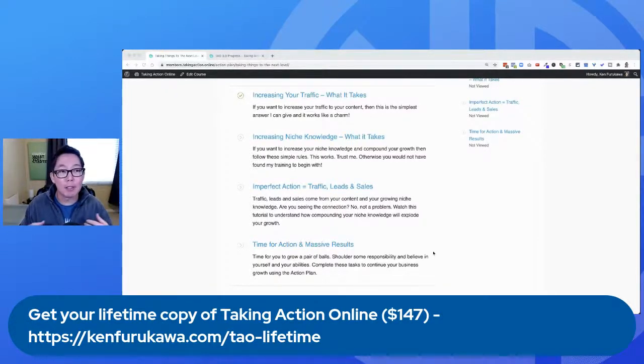And what this Taking Action Online 3.0 action plan does is it brings all of that confusion, all of that knowledge, and puts it in one place, in an organized and logical manner, so that you can move forward. And that's what it's all about. That's why this site is called Taking Action Online.